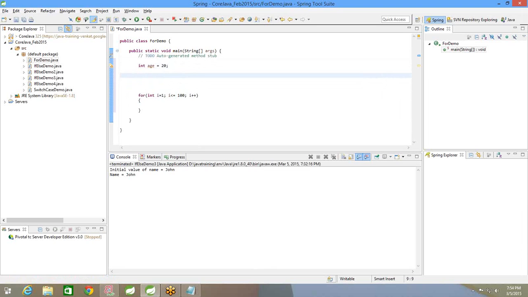I want to increase his age by 1. How can I assign it back to age itself? How can I do it? Age equal to age plus 1, right? You can also do it using this simpler form, the increment operator, plus plus.